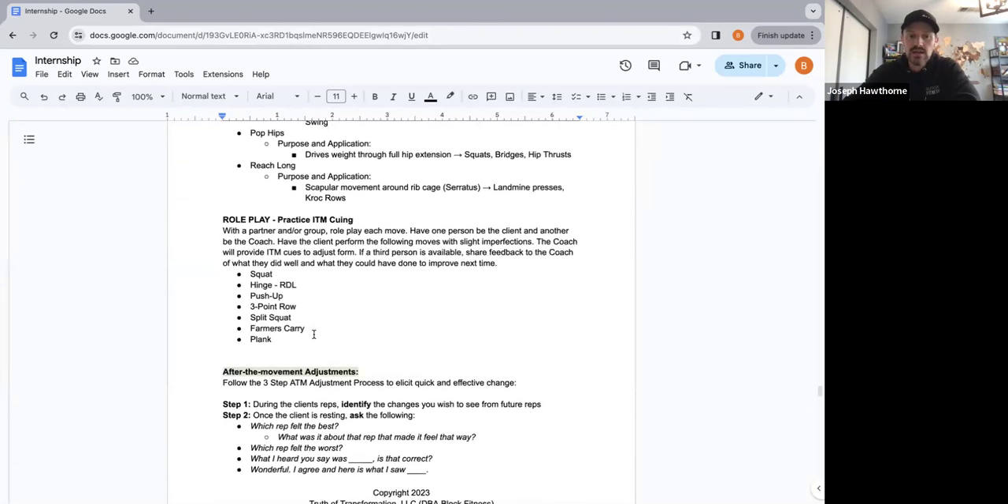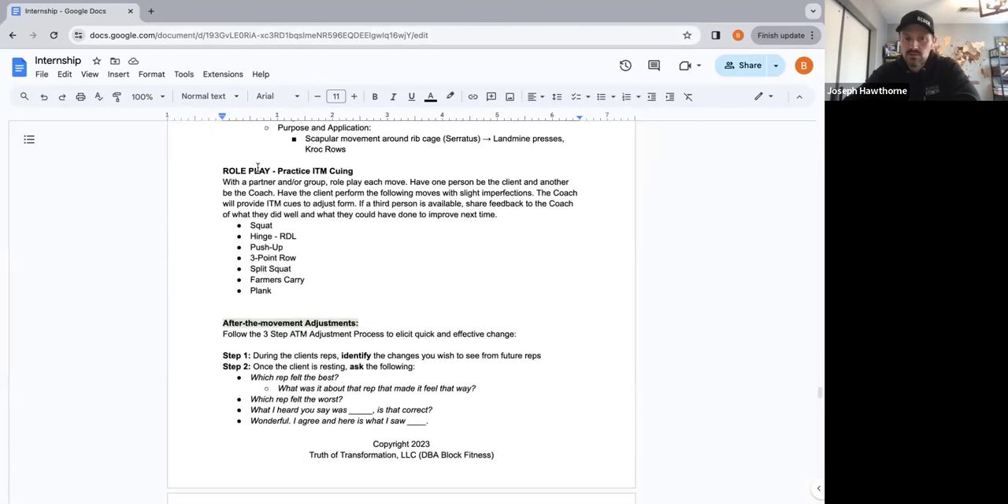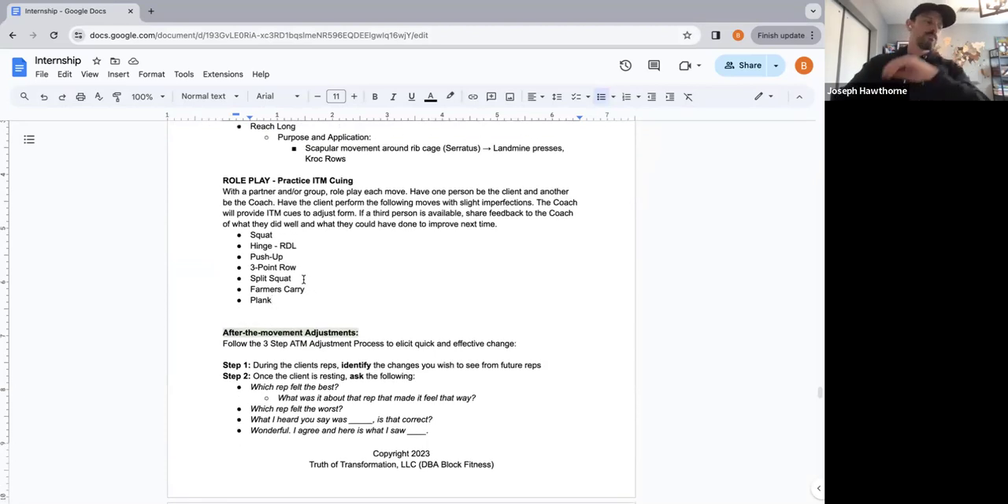So beyond that, we've got our wonderful, and this is what it tells you to do, role play, right? So be able to go through all of these elements, be able to give 2 to 3 cues based on all of these things. Actually, before I go into the after the moment adjustments, I want to reflect on something. If you watch the entire lecture, or the little section on the 5 steps of how to demo, the better you are at demoing exercises, the better you're going to be at cueing and fixing exercises.